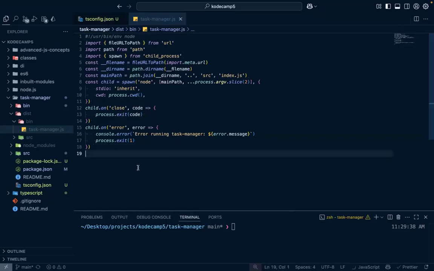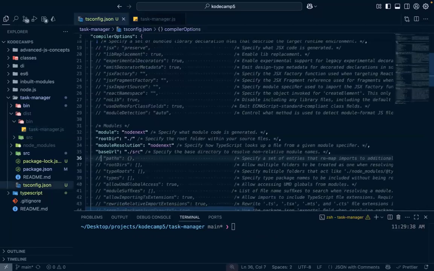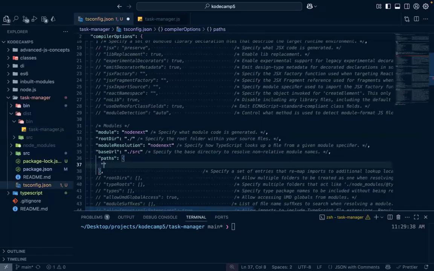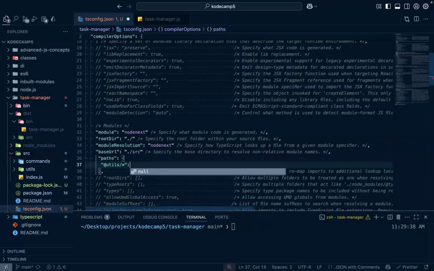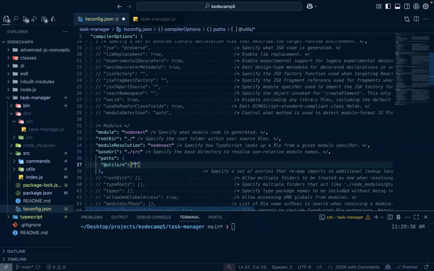We come over here, we'll say, okay, we can do something like this. Say @utils/ everything in the utility folder. So let's check it out. Okay, everything in the utility folder should map to, let's say, utils like this.